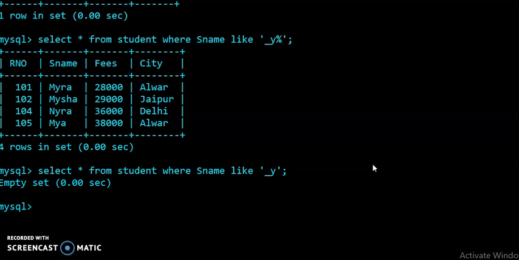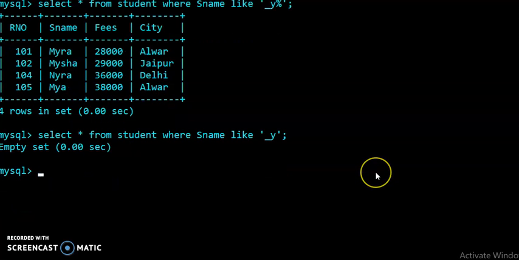Okay, so according to the query, there is no record whose second character is Y and which is a name of total 2 characters, with the first character being any character. So it will show you the message empty set, there is no such type of record in the student table. Now students, after that I will introduce you to the delete and drop commands.